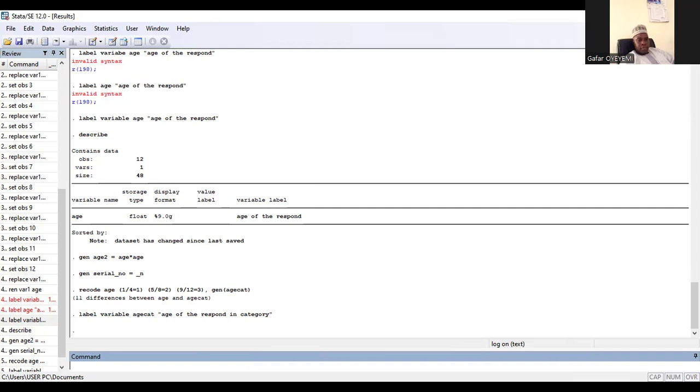Don't mind my labeling. I wanted to type respondents, I typed respond, but just take it for that. So that is the essence of labeling a variable.